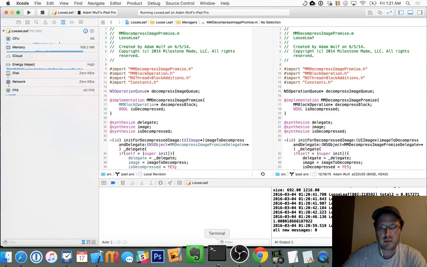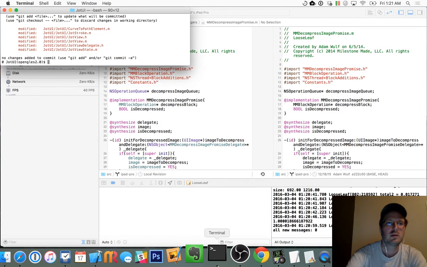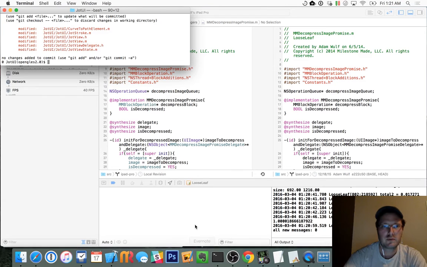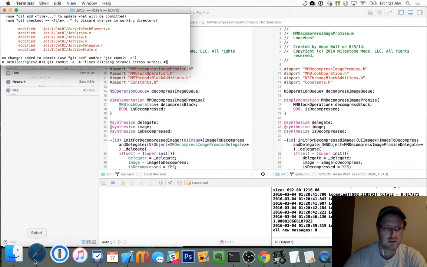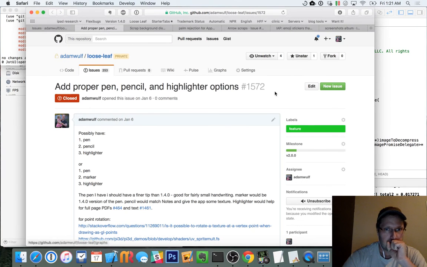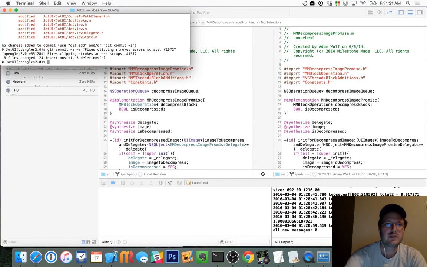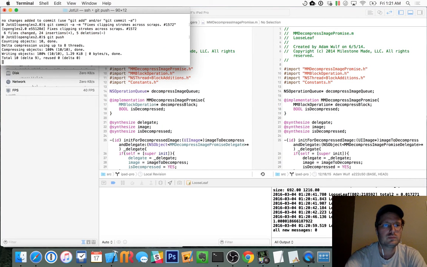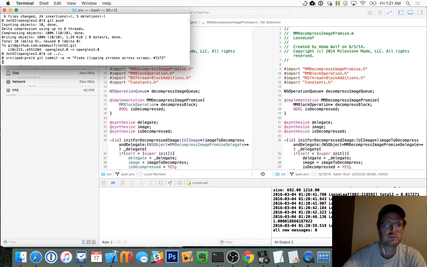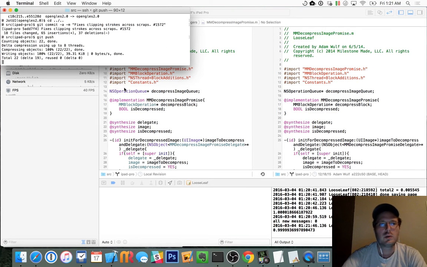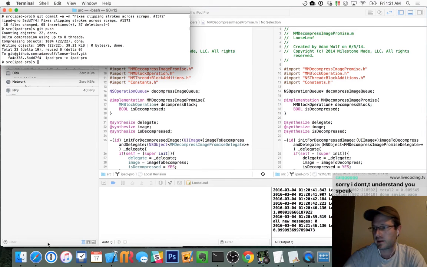But I'm happy about this. We got much tidier commit. We fixed our textures, so git commit. Fixes drawing. Actually, it would be clipping strokes across scraps. That's a good enough description of what it is. 1572. Awesome. All right, cool. And I think that puts the highlighter to bed. I think that's it.